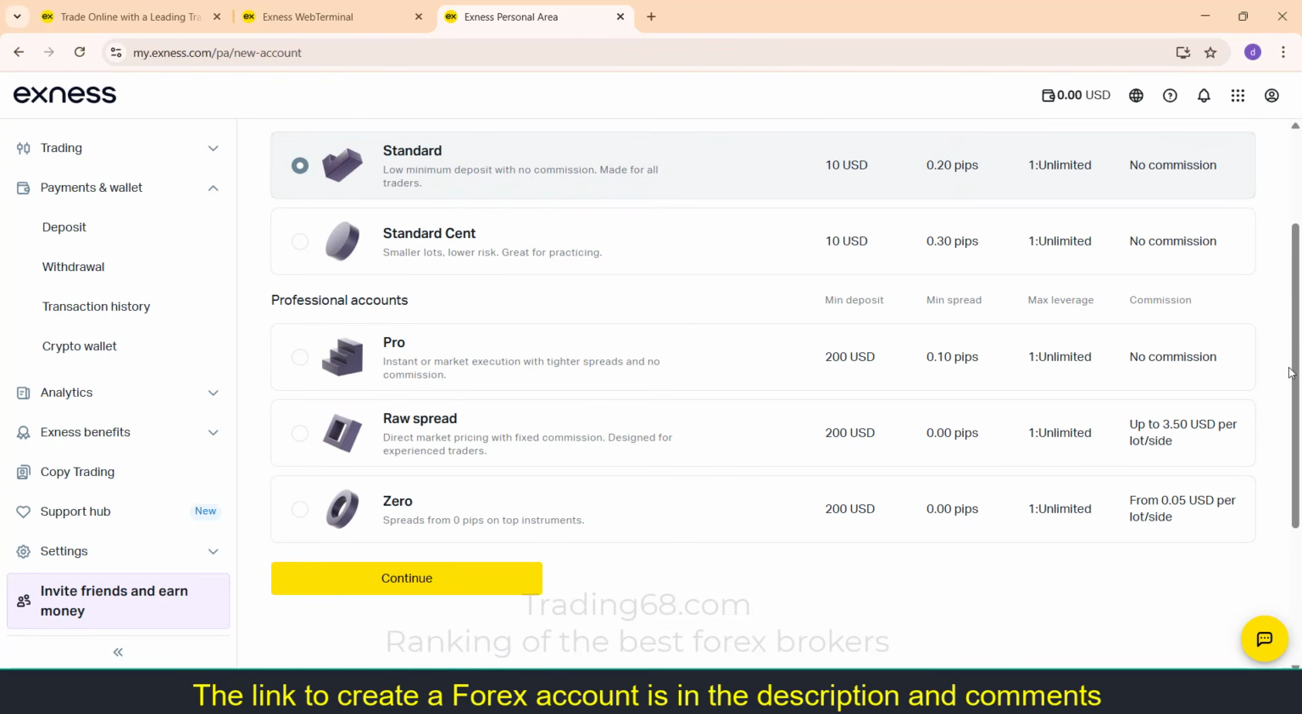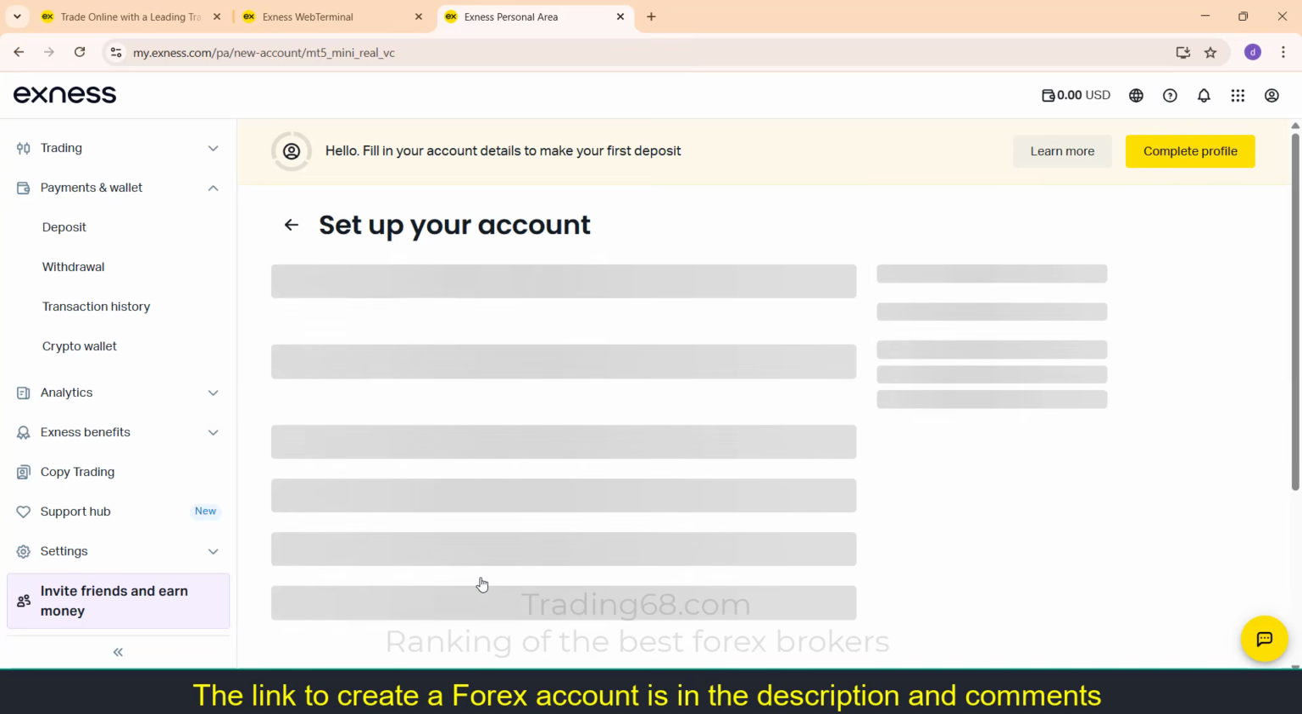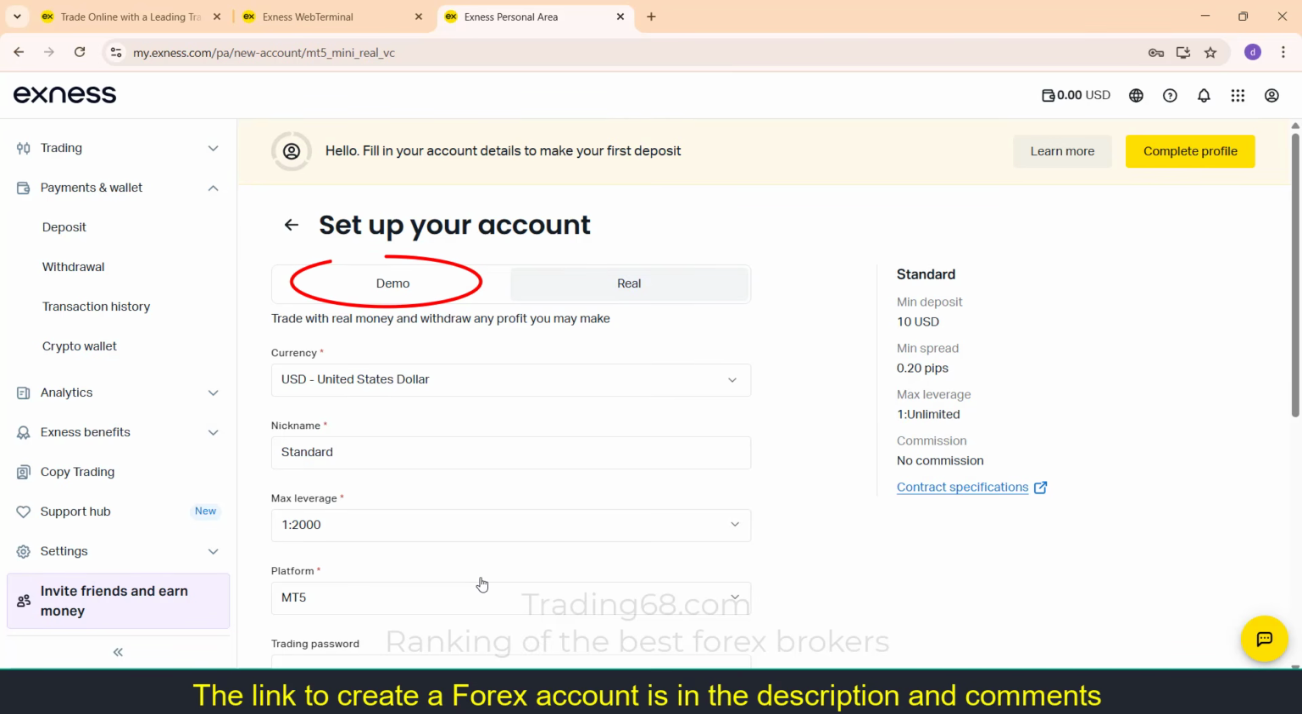There are many types of accounts here, but I will choose Standard Account as the most basic and popular account type. Click Continue. Click Demo.